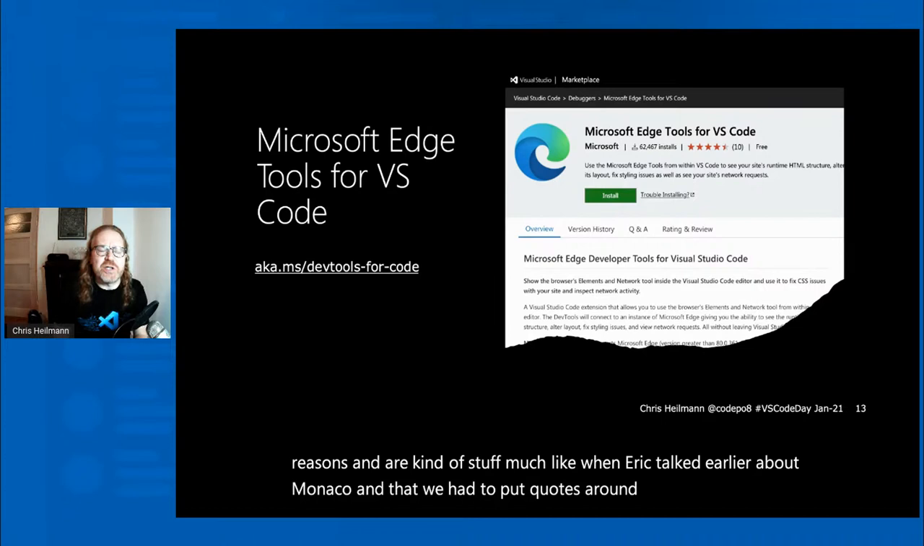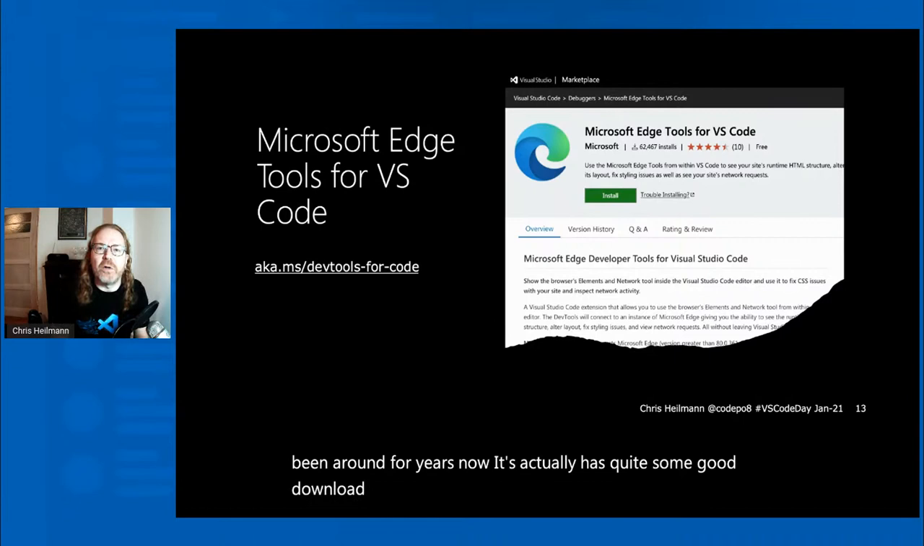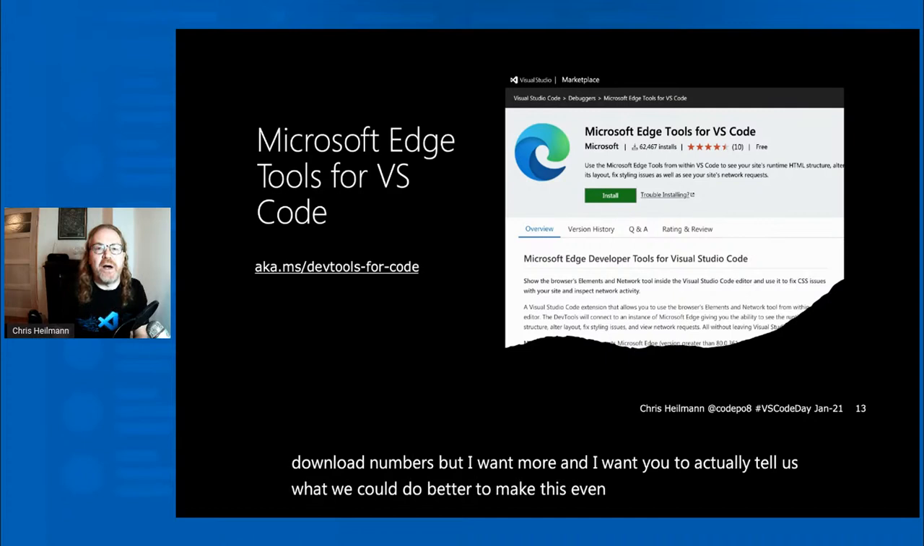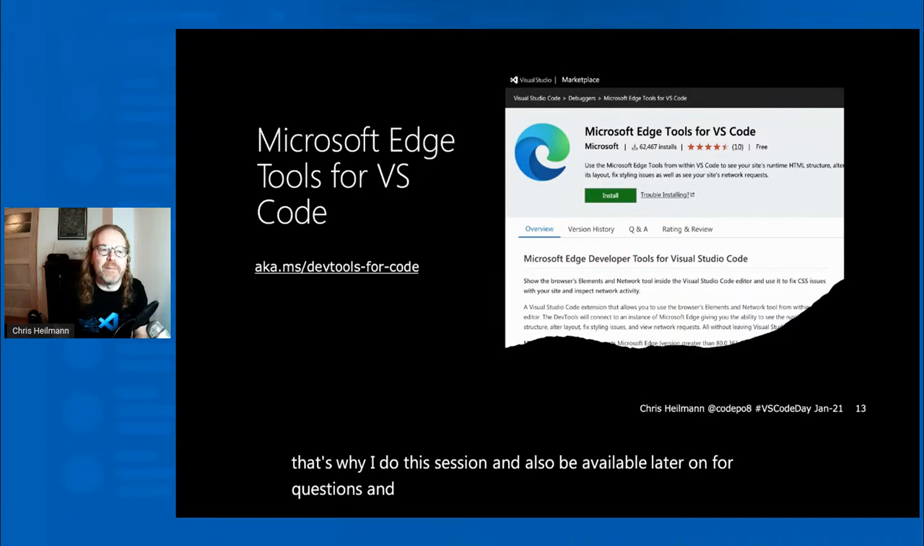It's an extension that's been around for a year now. It actually has quite good download numbers. But I want more, and I want you to tell us what we could do better to make this even more useful for you. That's why I do this session, and I'll also be available later for questions and answers for everybody. But what does it do, actually?